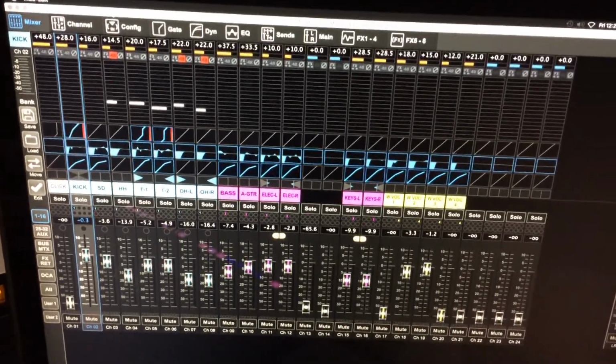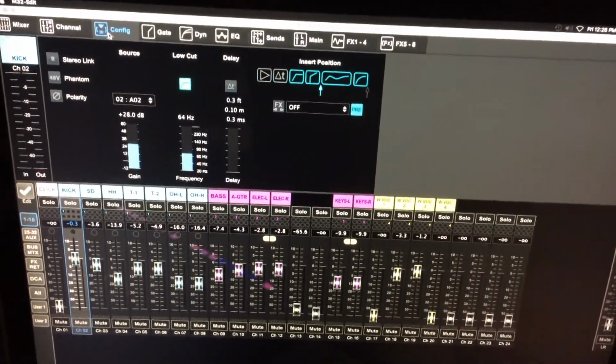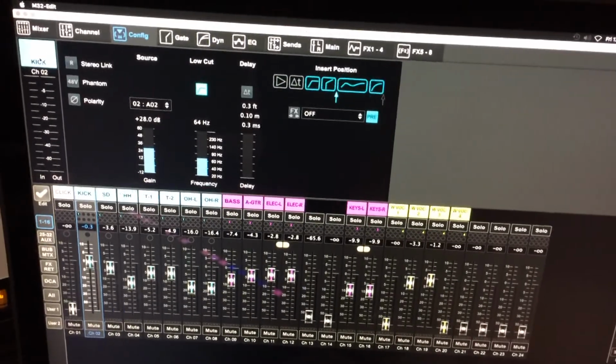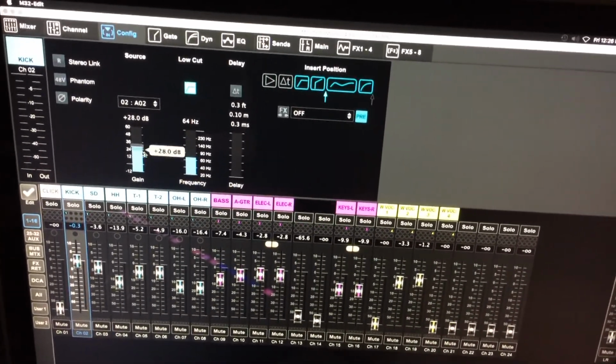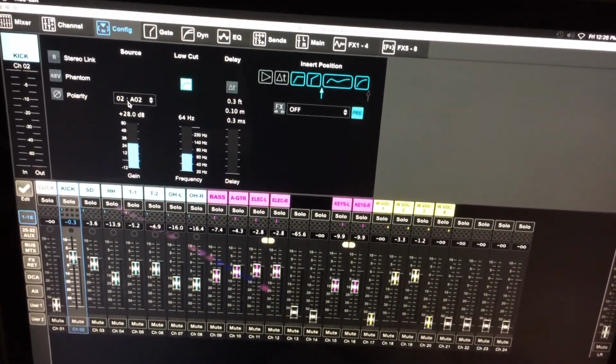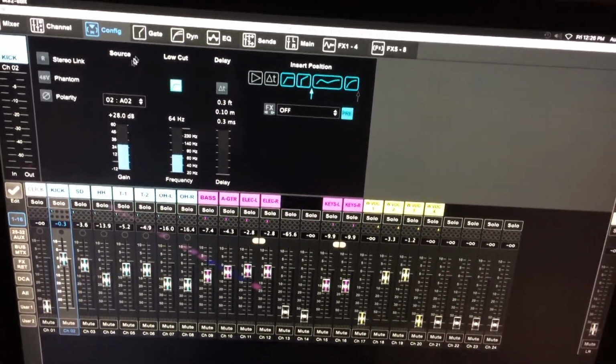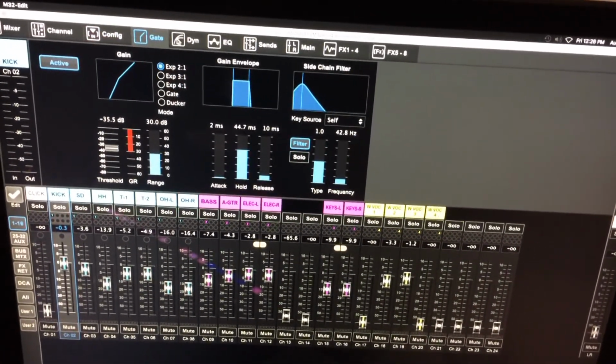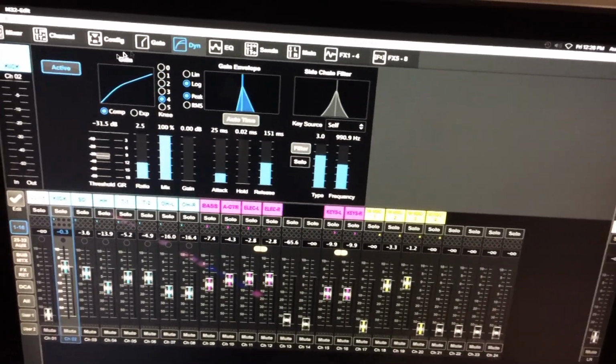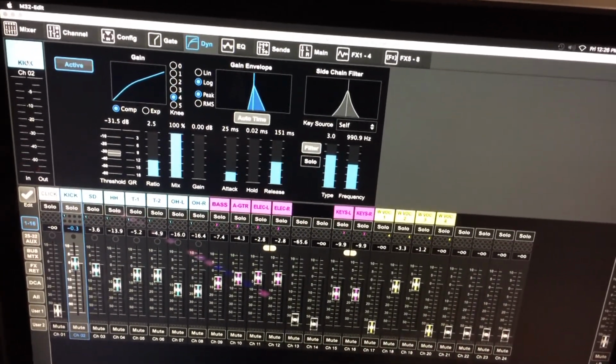Now when I hit the config button, it's the configuration of this kick drum channel. I can see how things are laid out, all the basics, whether or not I've got phantom power going, where the gain structure is set up. I can hit the gate or the dynamics section, and all of this corresponds to what the kick drum is doing.